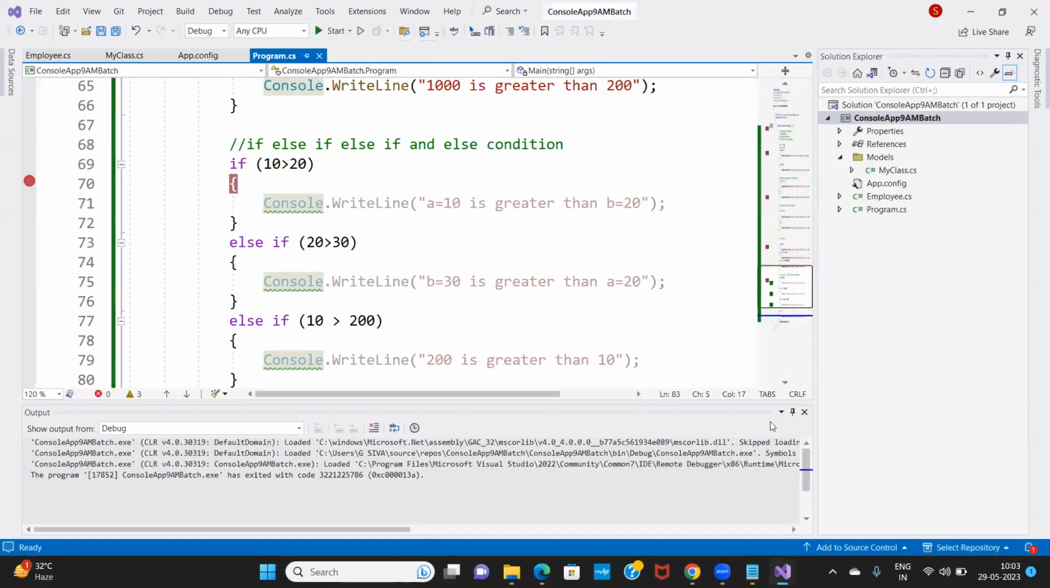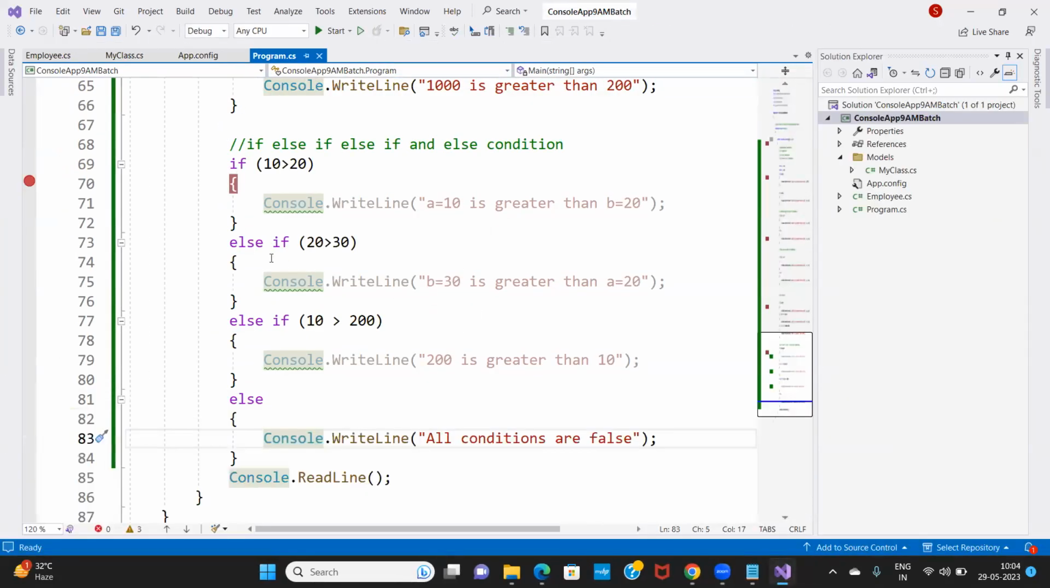So when to use else if, that is the question here. For example, the user entered an age, and I want to display a message based on the age. For example, if you enter 10, then I want to display some message to the user. If you enter 20, I want to display some message to the user. If you enter 30, then I will display some message to the user. But finally I am verifying only one value, that is the age only.